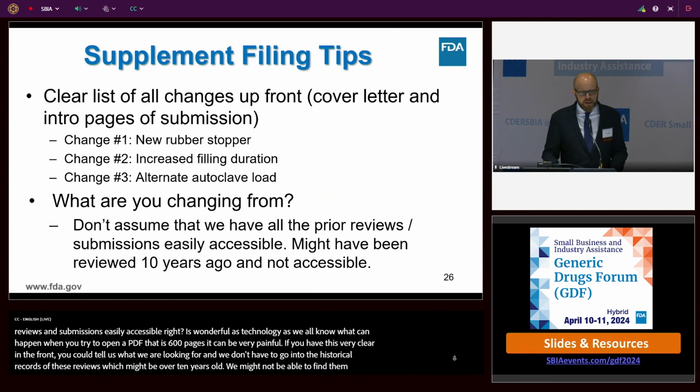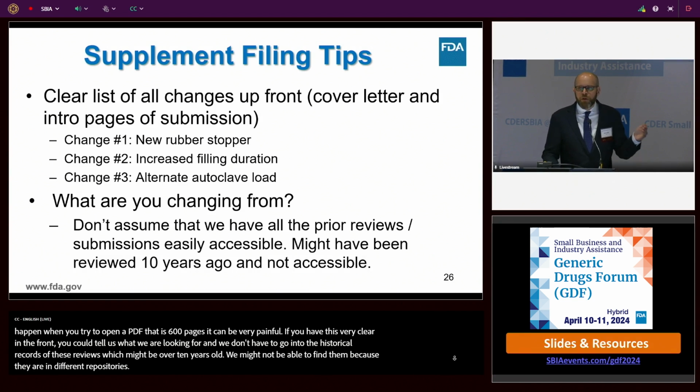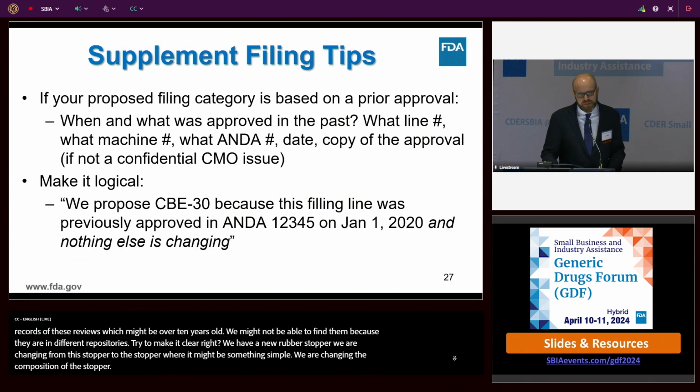So try to make it clear, right? We have a new rubber stopper, we're changing from this size stopper to this size stopper, or it might be something simple. We're simply changing the composition of the stopper. There's no change to the size. Just things like that. Tell us there's no change for things, it really helps.